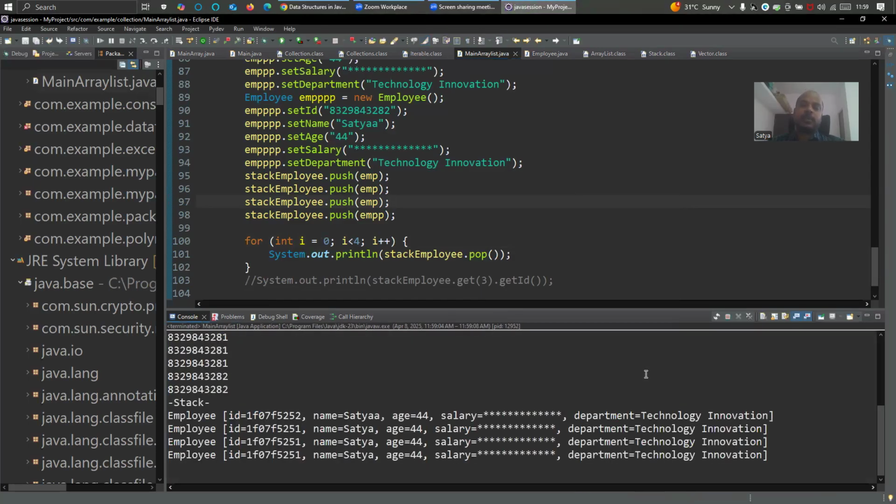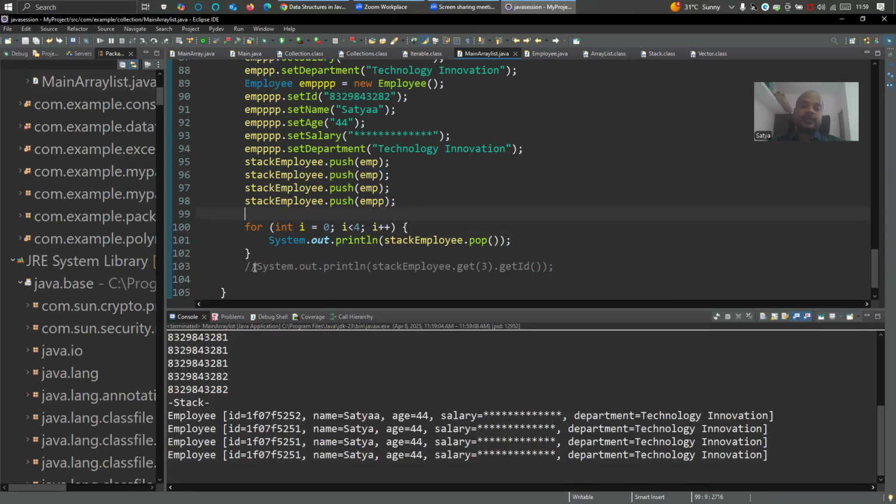See, it is popping out, right? How many times? Four times. Duplicate is allowed, that's what I know. I was just a bit confused. So let's see what this size is giving us. We'll print this size here.